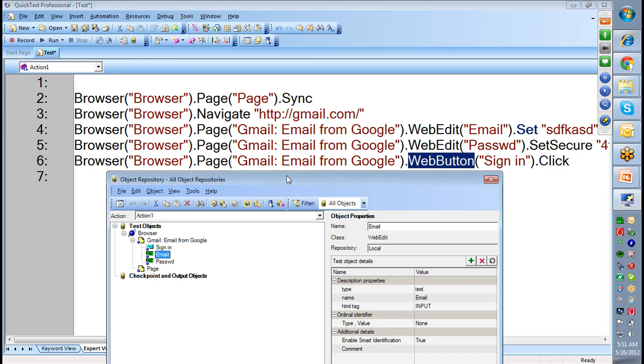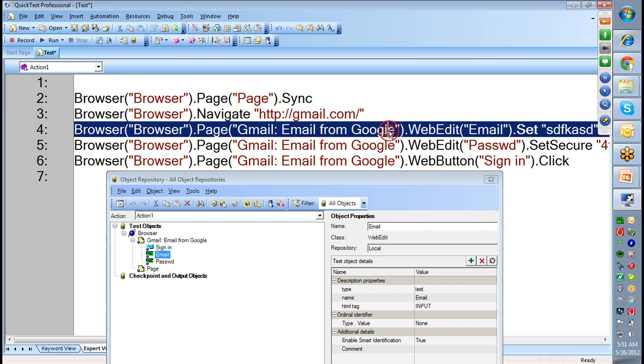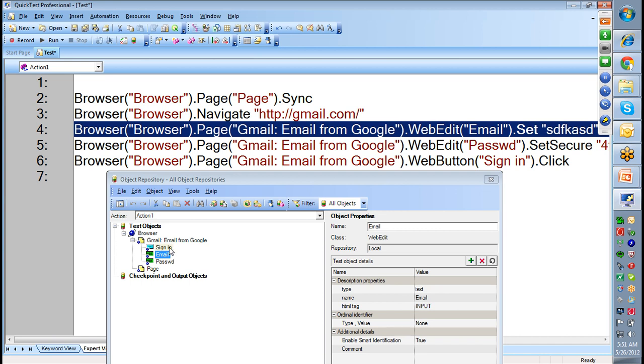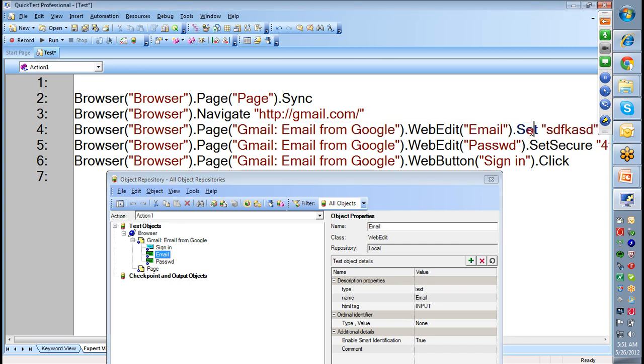Then while running, QTP initially comes to this step, where it has to set this name for email. So QTP has to identify this object, right? To identify this object, it has to go to the object repository. So it will identify that object with the help of the object repository, then perform this set operation in your application.